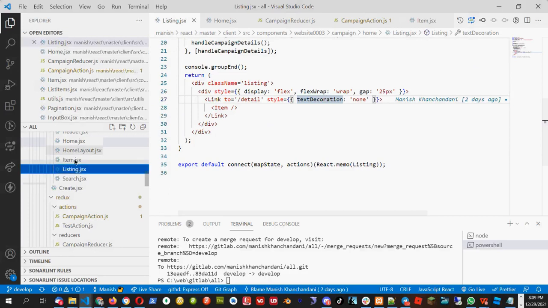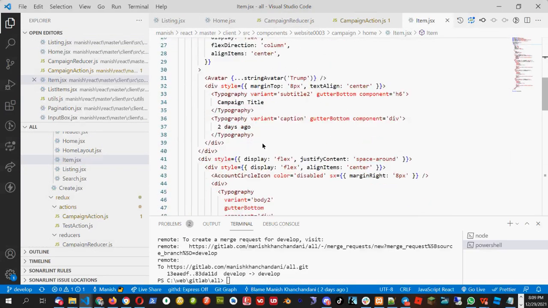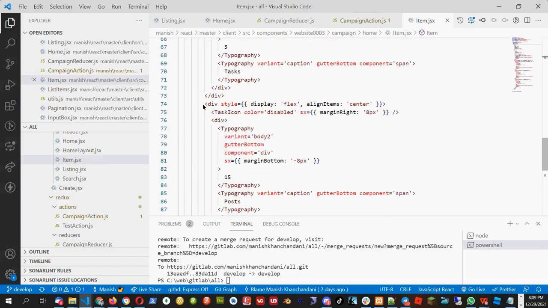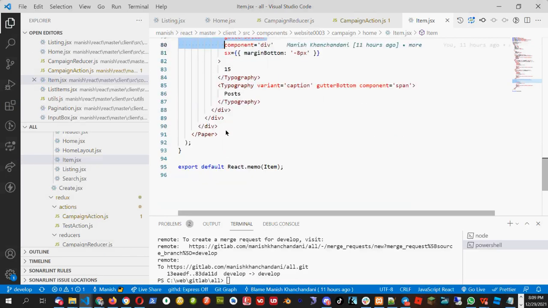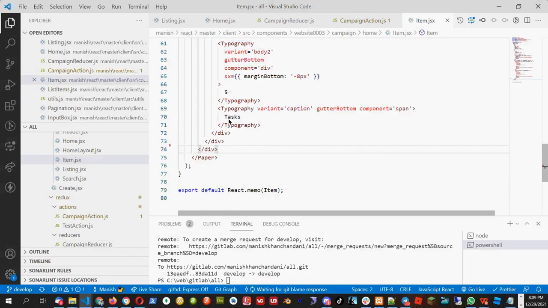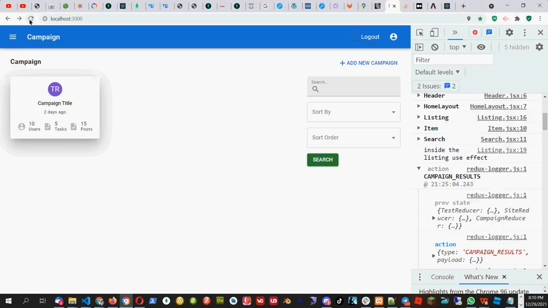Okay, so let's go to item. Okay, so now instead of 3, I will just add 2. 2 looks much better, so I'll go with the 2, and I'll decrease the size to maybe 2 to 5. Okay, let's check now.